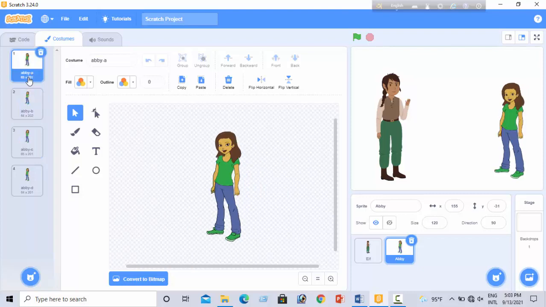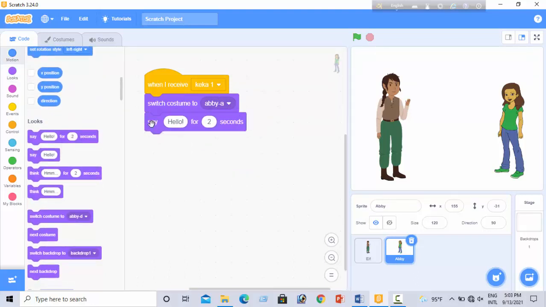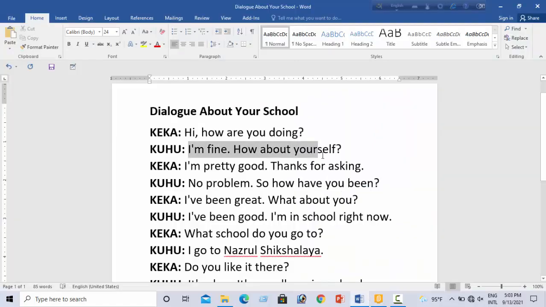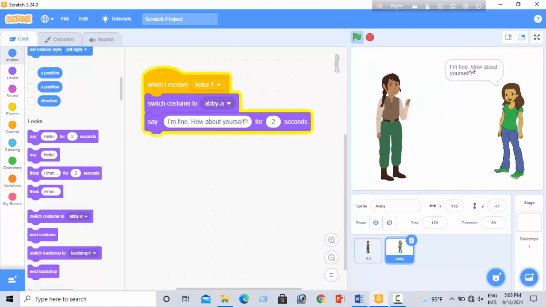Then I need when I receive KEKA 1, go to looks and need switch costume to ABA, and say hello for 2 seconds, but it's not only hello, it's I'm fine, how about yourself? I copy and paste these things. Say I am fine, how about yourself for 2 seconds. So I click green flag. Hi, how are you doing? I'm fine, how about yourself?